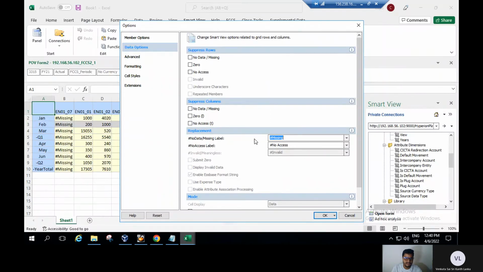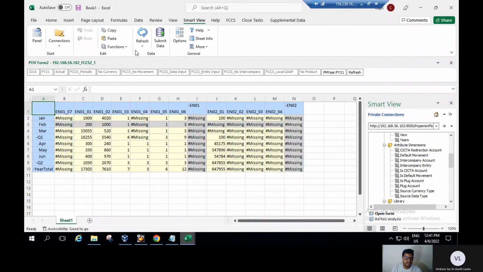Here we will remove the missing. You can see here the missing values are there. After removing this, we will click on OK and we will click on refresh.